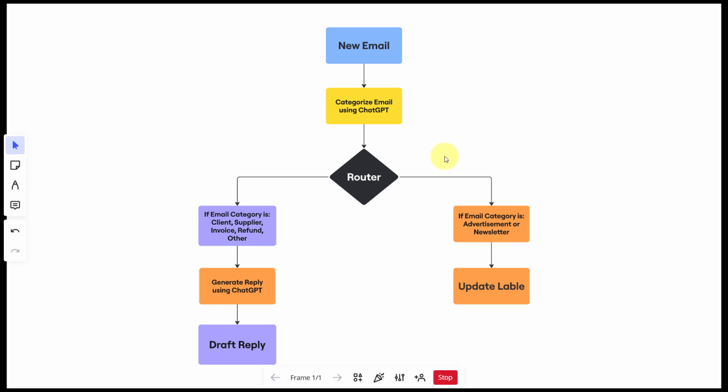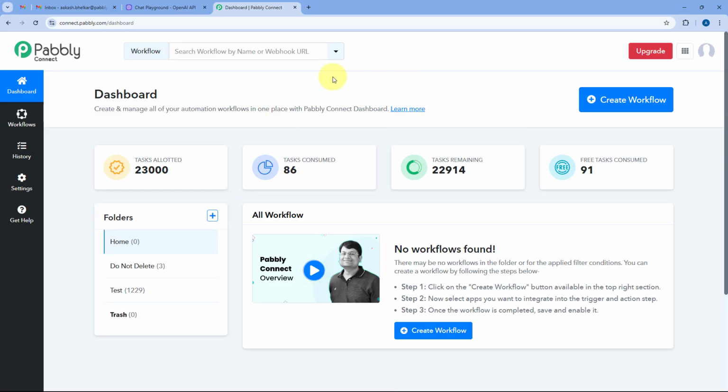Now let's go to Pabbly Connect and start creating this automation workflow over here. So as you can see, here we are on Pabbly Connect's dashboard. And to reach this dashboard, you will get a free sign-up link of Pabbly Connect in the description box below.